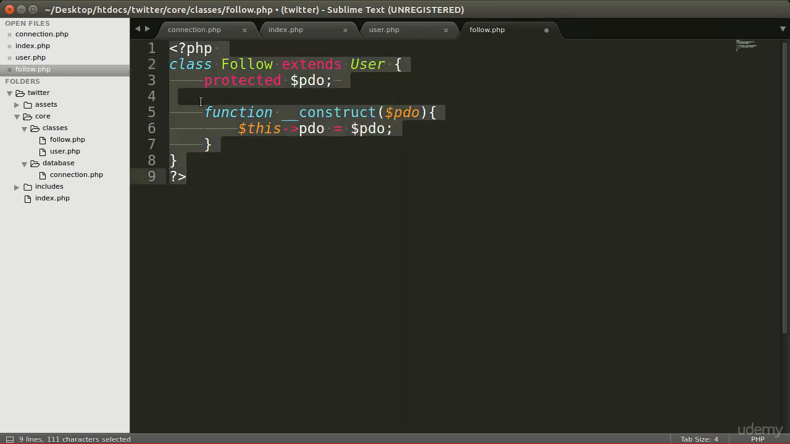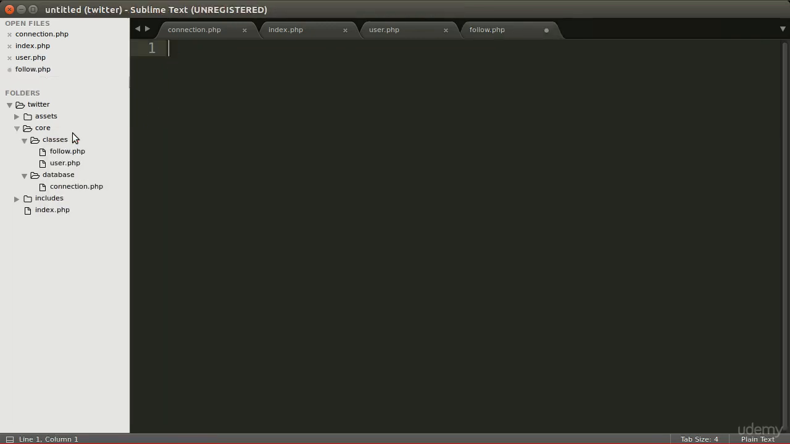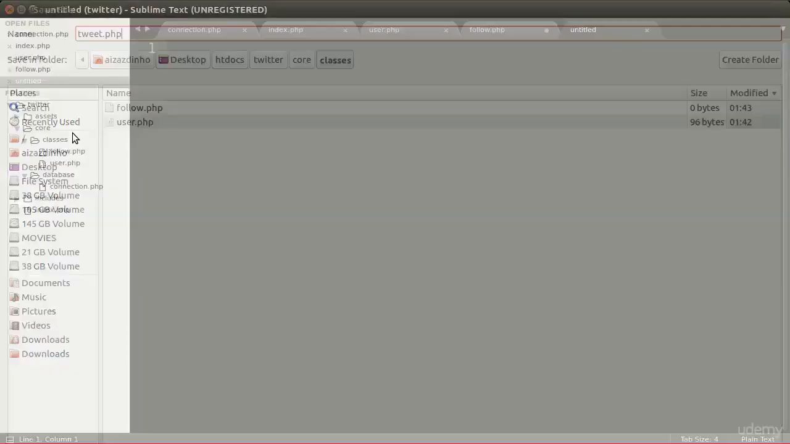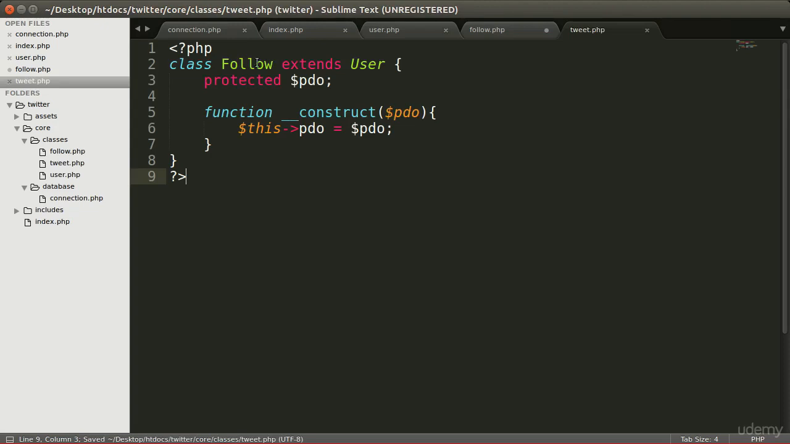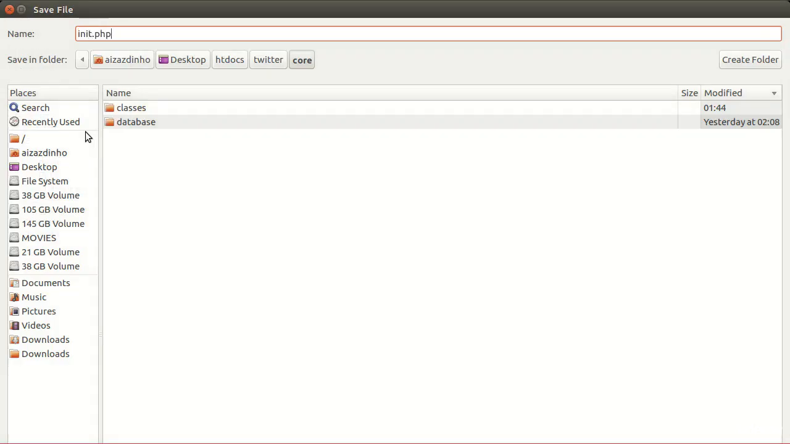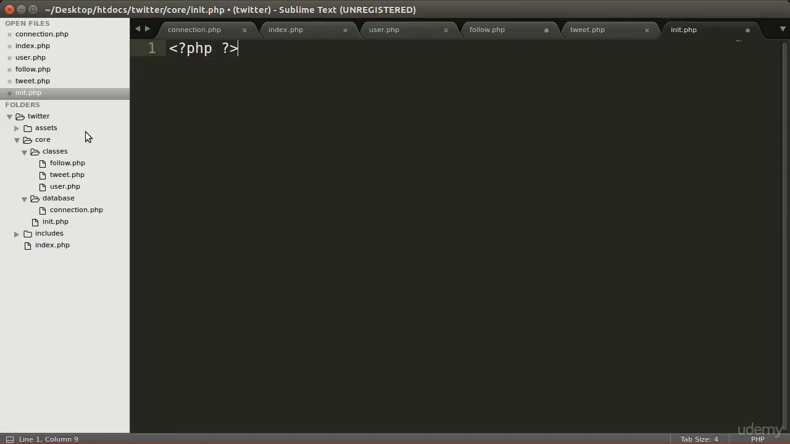Now copy the PHP code and create a new PHP file, again in the classes folder, for our tweet class. So the name will be tweet. Paste the PHP class here and change Follow to Tweet for the tweet class. And now to create a file which will store our classes and PHP connection and also the session. So create a new file in your core folder and save it as init.php. Now open and close the PHP tag.